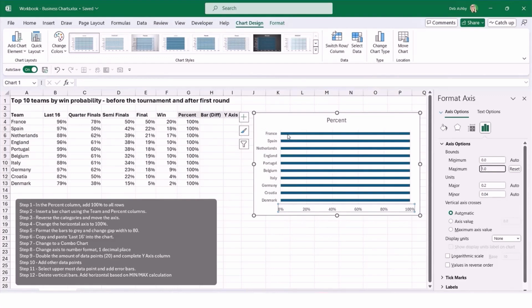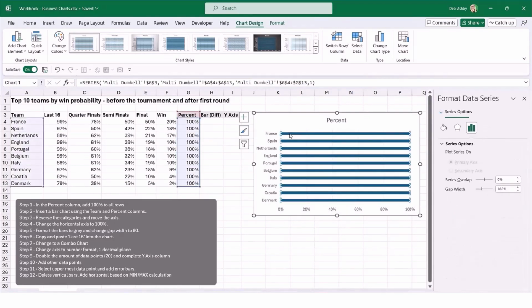Okay. The next thing I'm going to do here is make each of these bars a little bit wider by adjusting the gap width. So if you ever want to make bars in either a bar or a column chart a bit wider, you don't make the bar wider, you effectively make the gap in between each bar smaller. So we're going to select the bars, and then in the pane on the right-hand side, if you leave this pane open, it's going to take you to the correct place.